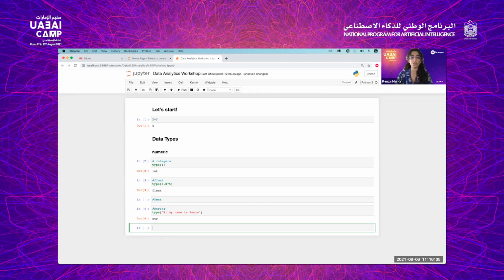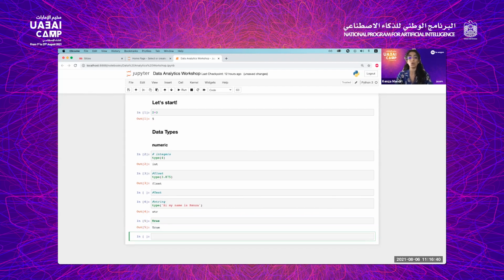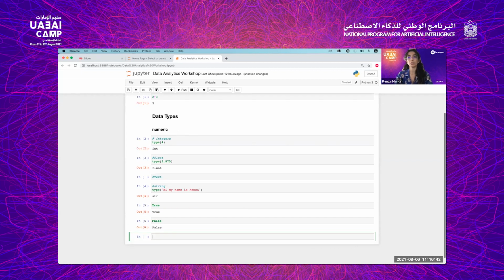A Boolean is really just a True with a capitalized T, or False with a capitalized F. To make sure that this is a Boolean, you can type type and double check, and it will tell you exactly what kind of information you have. So make this a comment. Here we go.